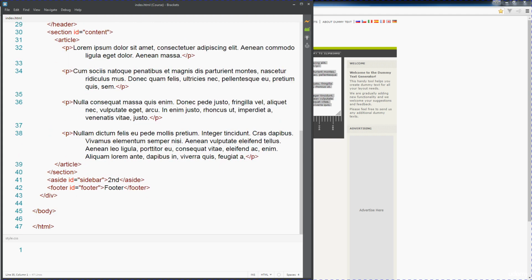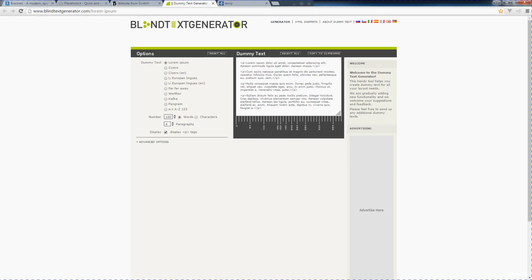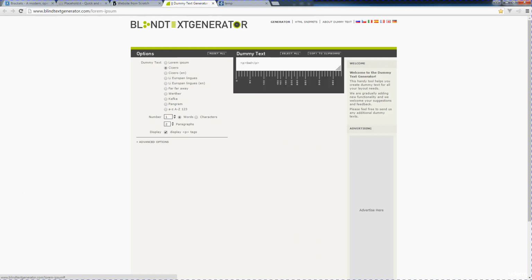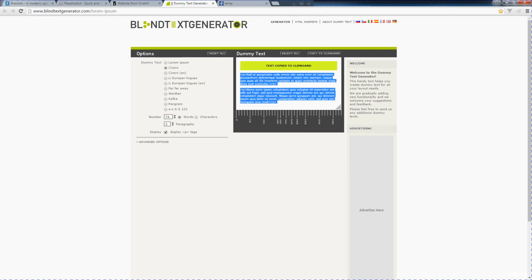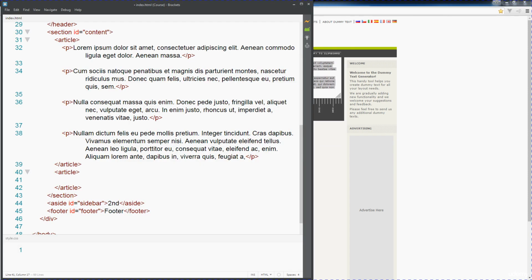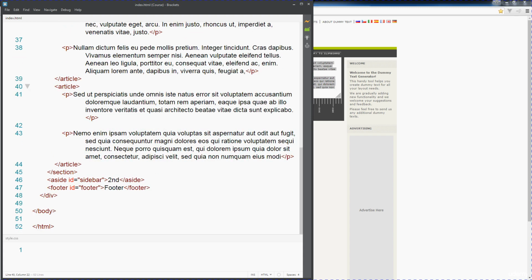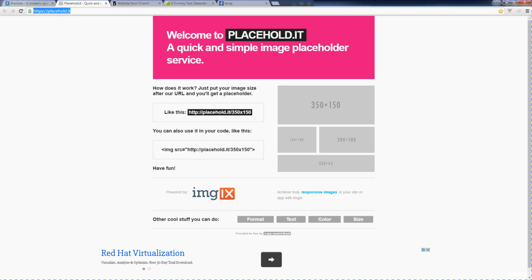It's just entered in some dummy text there, and I'm going to actually do another article section. And I'm going to add in a different type of text, and maybe this one's not going to be as lengthy. And copy that to clipboard and save that.